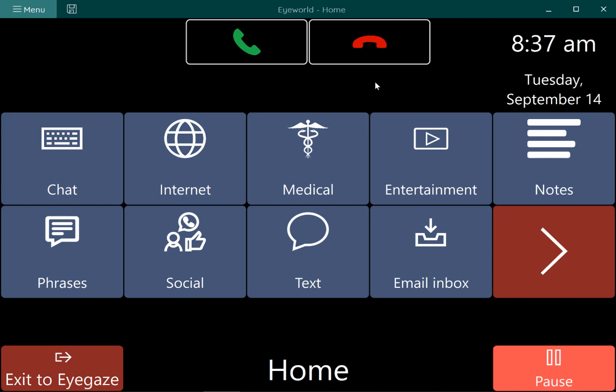You'll also notice on the home page we have our answer and hang up phone buttons right up here. So when a call is received, they can look here at answer or look here to decline the call. Our medical communication page and entertainment pages are the same. Let's move on to Notes.